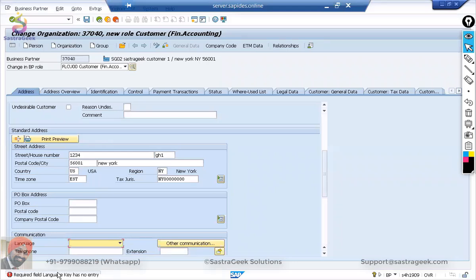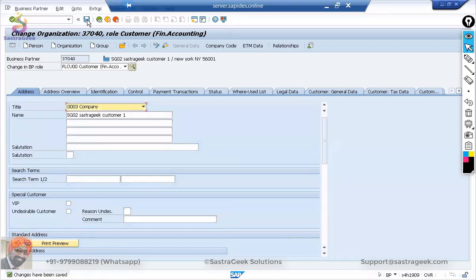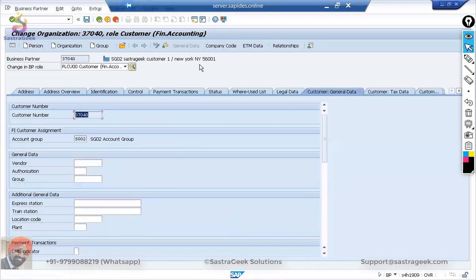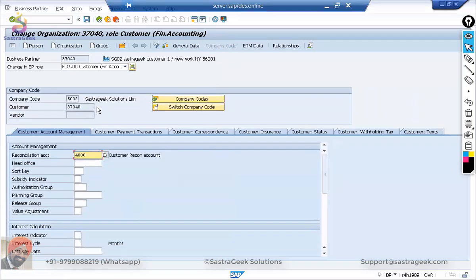It is saying that the required field language is not filled. Here I will fill in EN, English. Okay, let's save it. Now the FLCU00 role has been extended to the company code. As soon as this happened, you will see the customer number was already displayed here. And if I go to the company code, awesome, the customer number is shown as the same, 37040, which has been created for the business partner 37040. Both are the same.